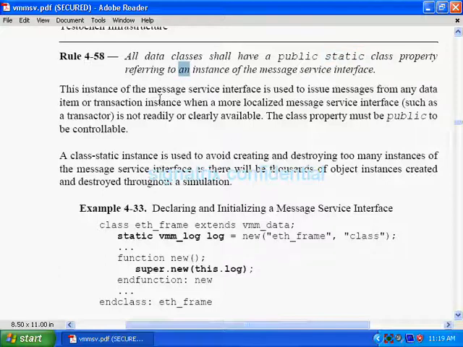So this instance of a message service interface is used to issue messages from any data item or transaction instance when a more localized message service interface is not readily or clearly available. So we know that there are many ways. You see that example, declaring and initializing a message service interface. How to enable and initialize the message service interface?